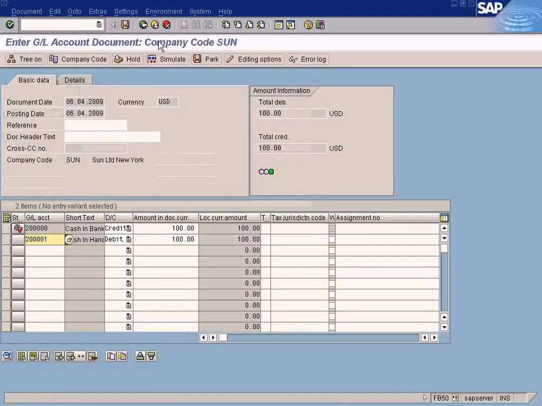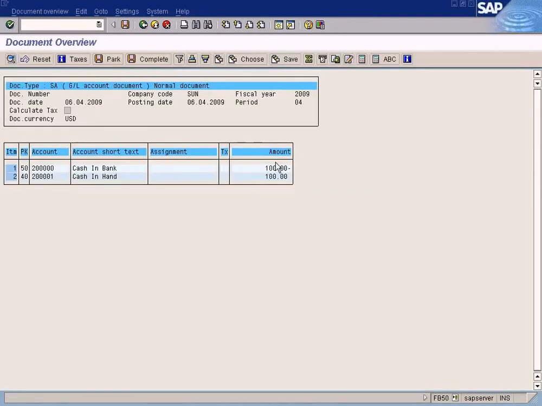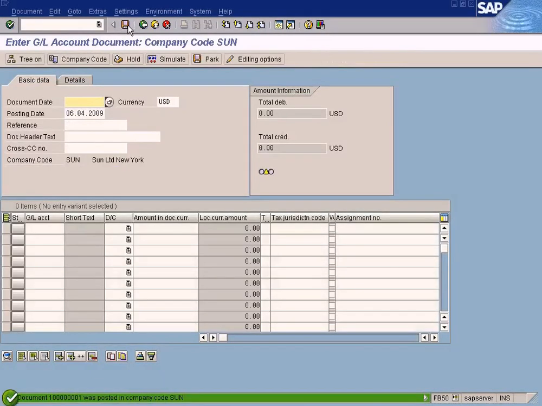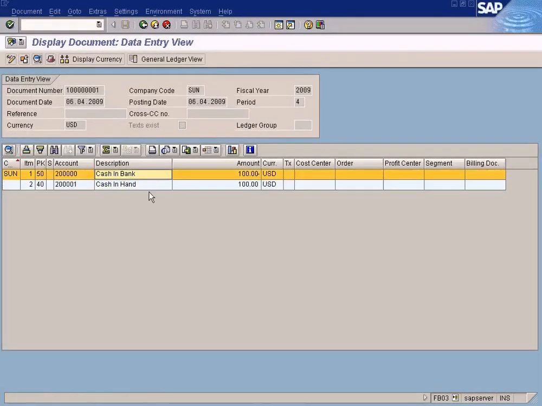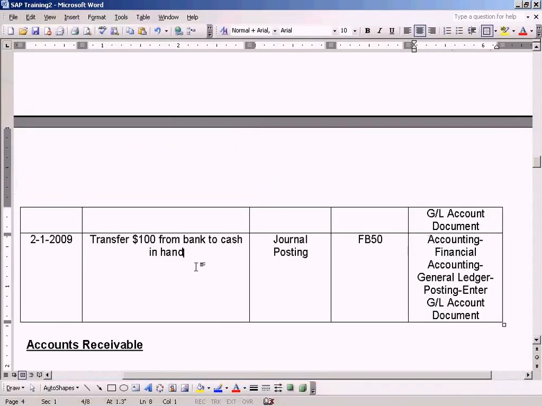Go back and simulate. You have 100 deducted from cash in bank and 100 debited in cash in hand. Just post it and you're done. See, this document is posted. You can display it again. Yes, we have done this transaction, as simple as that.